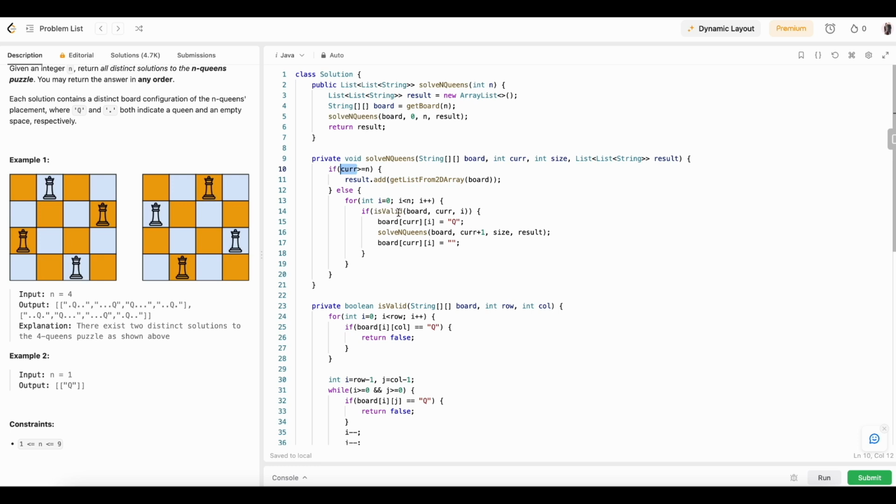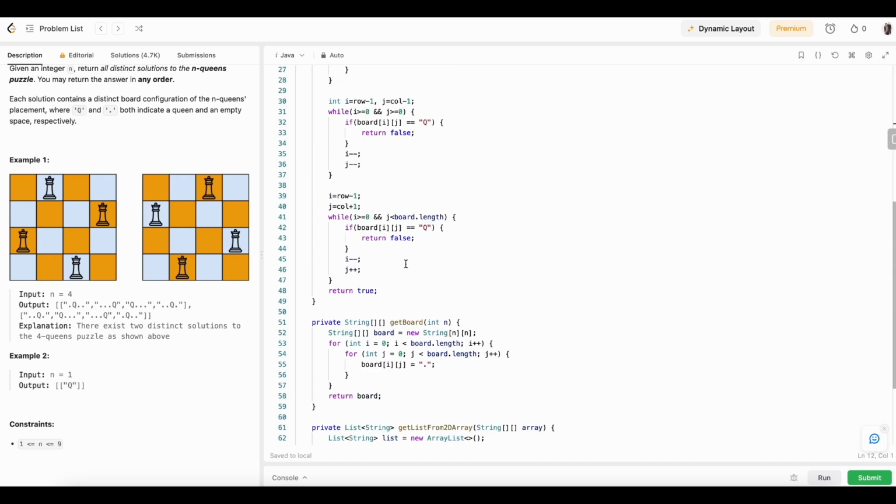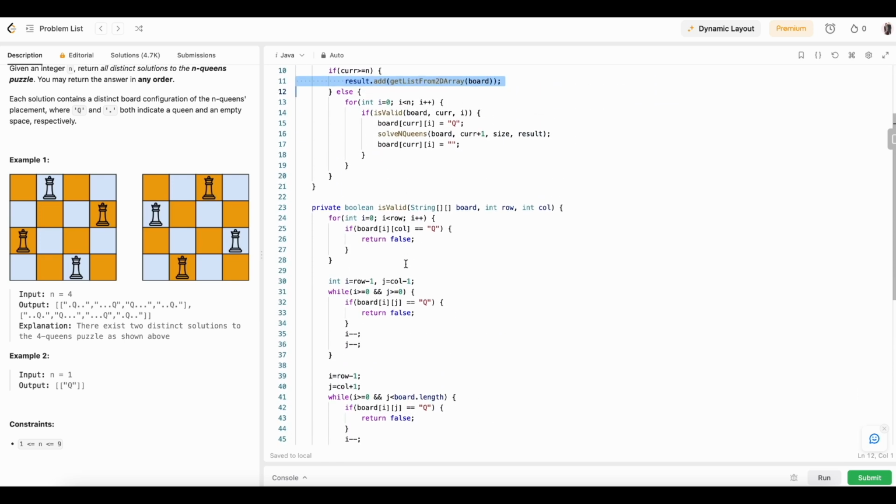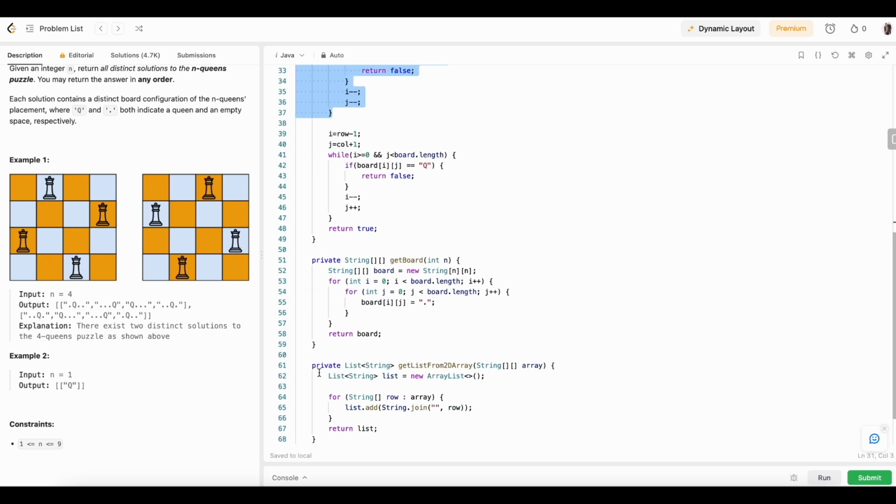If it's valid, recursively move on to the next row, which is what we're doing. We're saying current plus 1, and we keep checking each row. We keep doing it until we are able to find all possible solutions. And the way we check is we have 3 conditions to check: whether there's a queen already placed in the existing column, or in the leading diagonal or reverse diagonal.